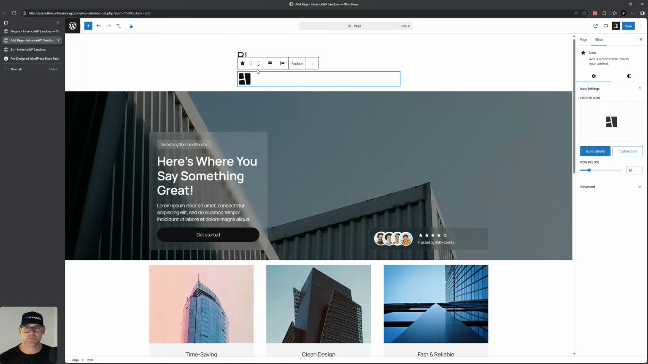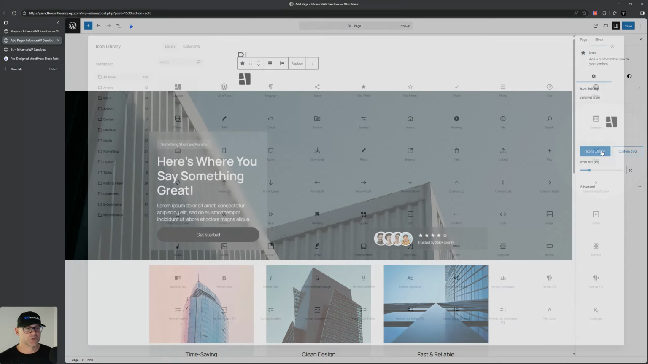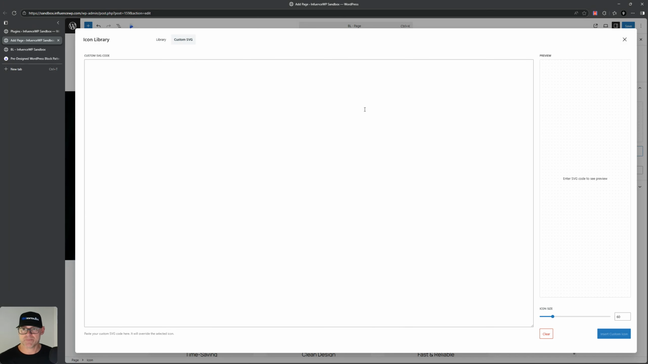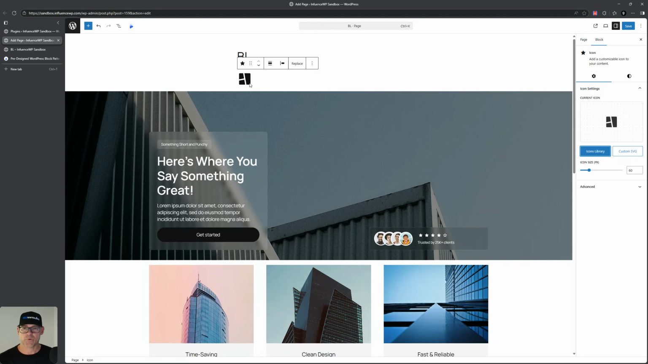With that selected, we can then go over here in the right-hand panel and choose from our icon library. We can also search. We can also drop in a custom SVG. They allow you to paste in your code there. You can adjust the icon size and build that custom SVG as you wish.